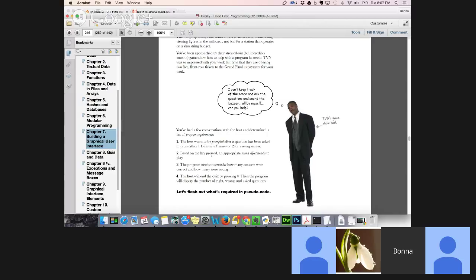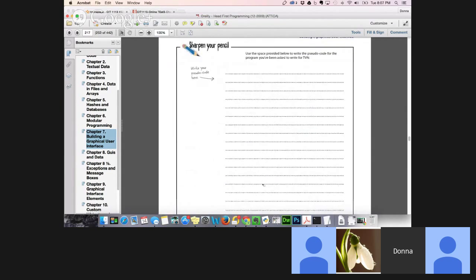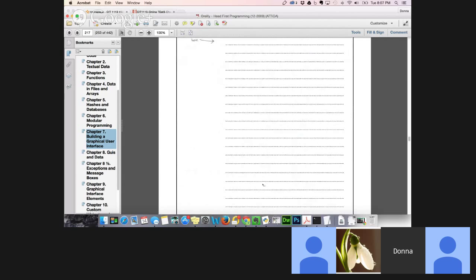Based on the key pressed, an appropriate sound effect needs to play. The program needs to remember how many answers were correct and how many were wrong. So the host will end the quiz by pressing 0. Then the program will display the number of right, wrong, and asked questions. So this is pretty straightforward logic, and they want you on the next page to code the pseudocode for it.